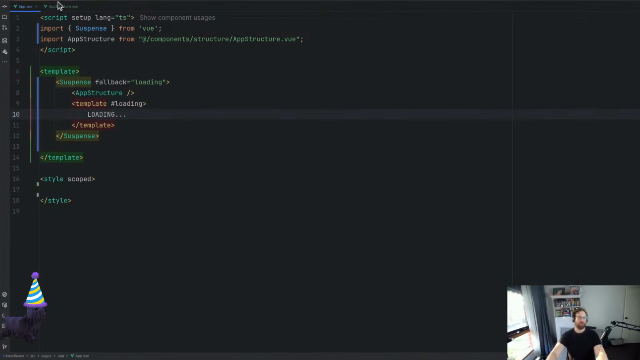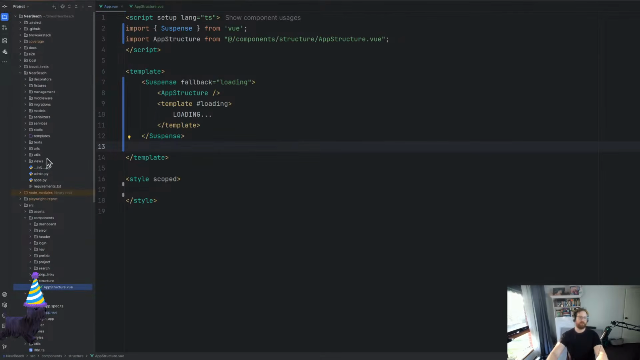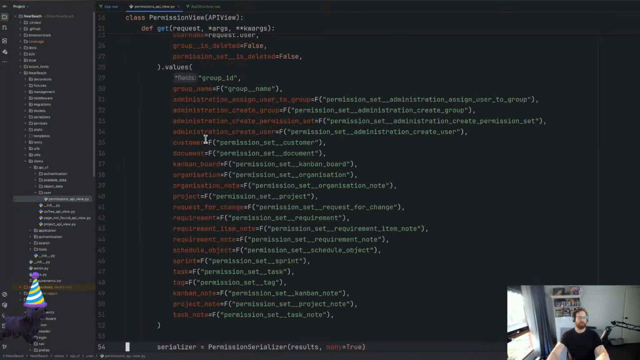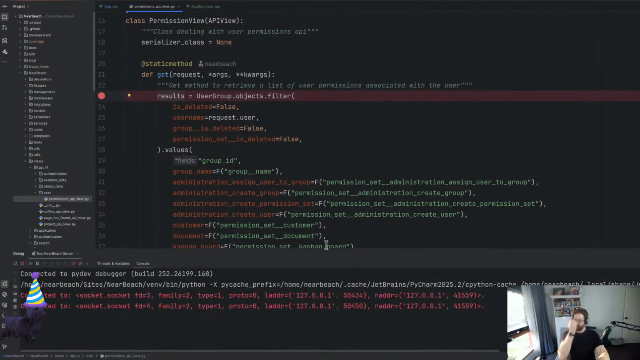But what I want to do is go into the back end and artificially create a breakpoint, just to make it seem like the system's moving slowly. So, I want views, API. This is part of the user permissions. We just need to put a breakpoint right there. I also need to actually start the server. There we go.